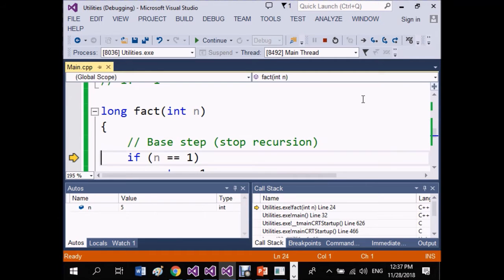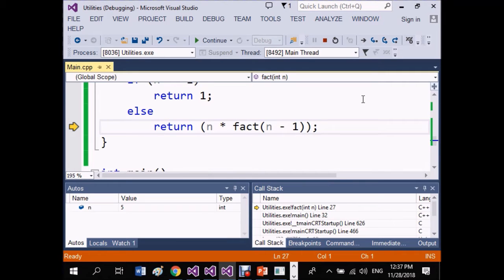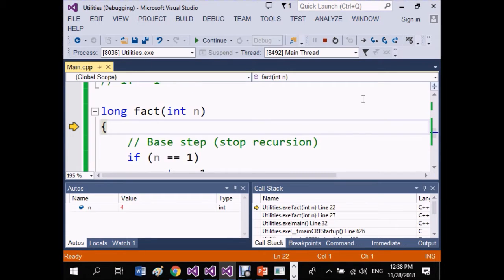So we go here, if n equals 1, no, it is not 1. So we will not go to this one. We will go to this statement. This statement says to return a value, but the value is not yet ready. It is n multiplied by something, but we don't have that something. It depends on another call to the function. So if we press F11, we will go back to the function, you see? And now you see n is 4.